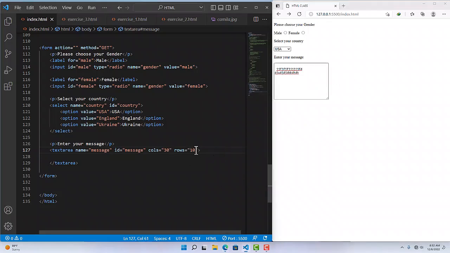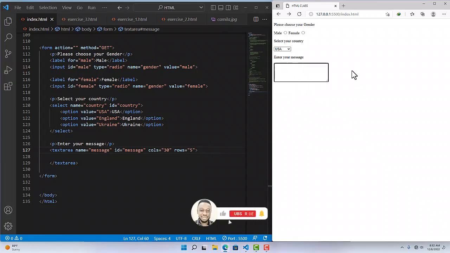So if I specify 5, for example, if I save this, here you can see that the rows have reduced to 5. So these are the different tags or form fields we have in HTML.